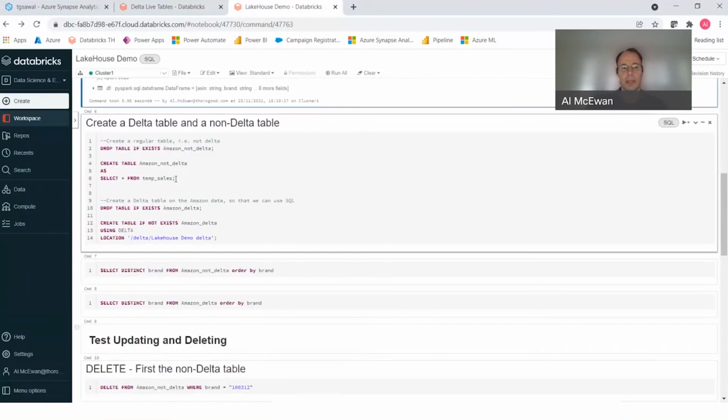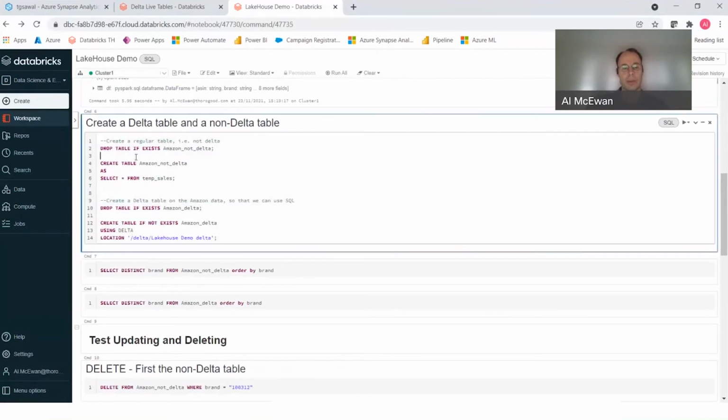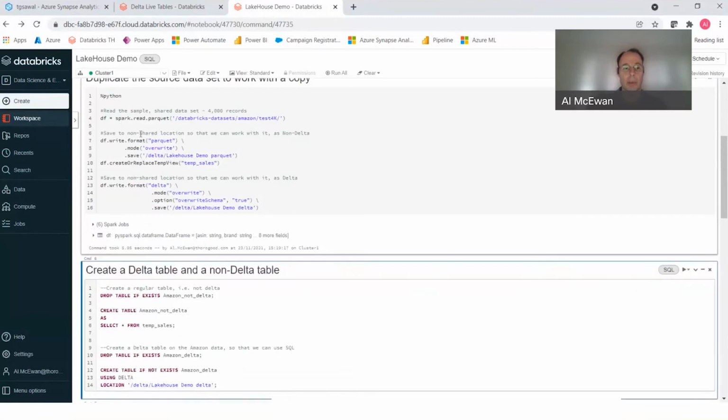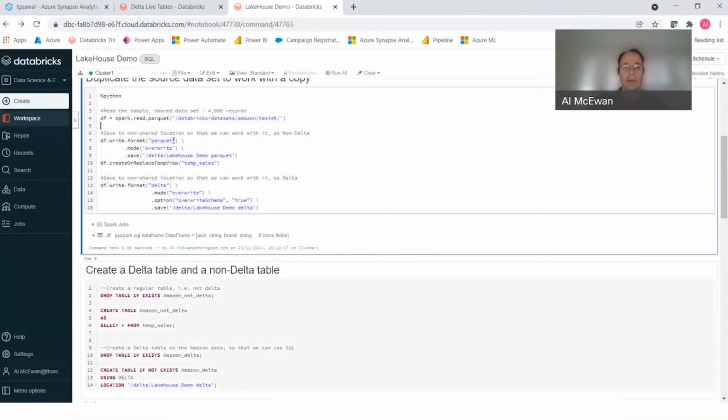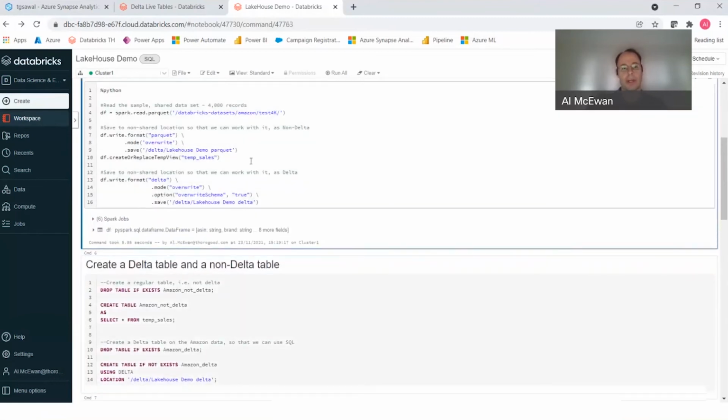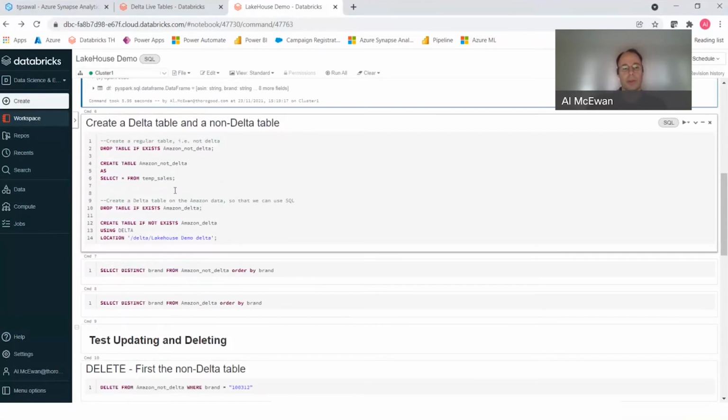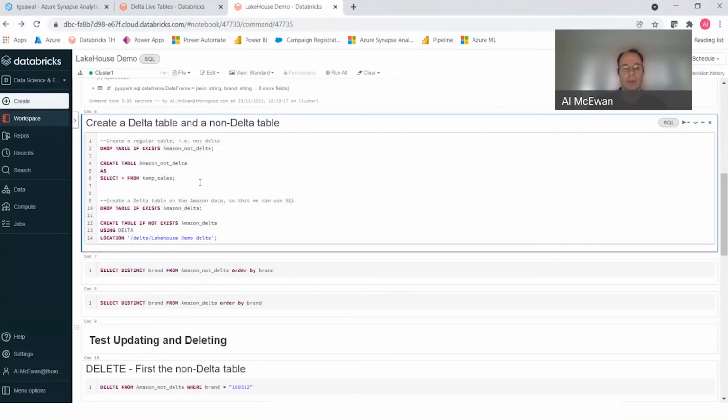In the second command cell here, I'm going to create two tables so that we can use SQL. So up here, we did a little bit of Parquet, a little bit of Python, which shows you what Python does to a small extent. And here we're going to use SQL.